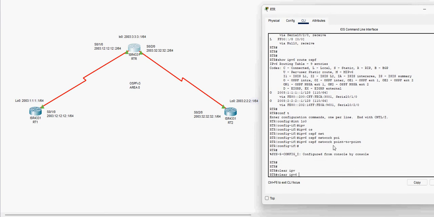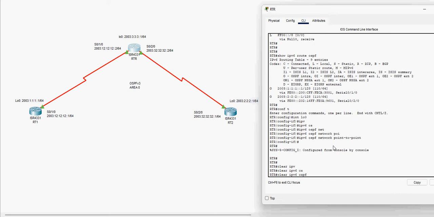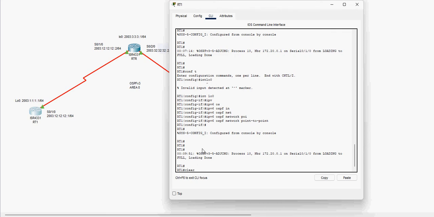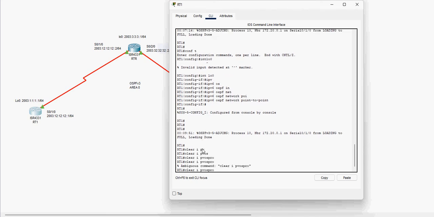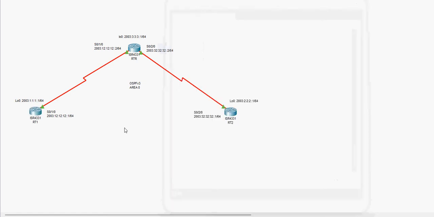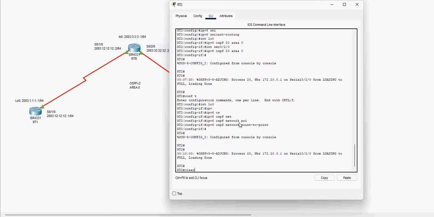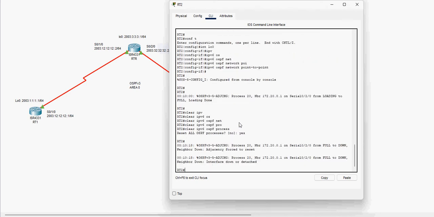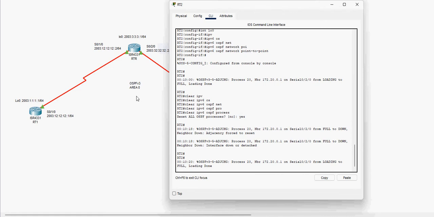Since I have done this change, I have to force the router's OSPF routing protocol to restart. So clear IPv6 OSPF process. I can do this on all routers. Clear IPv6 OSPF process, clear IPv6 OSPF process, and finally we have to go to RT2 again and clear the IPv6 OSPF process, just to make everything correct and reach stability and convergence.